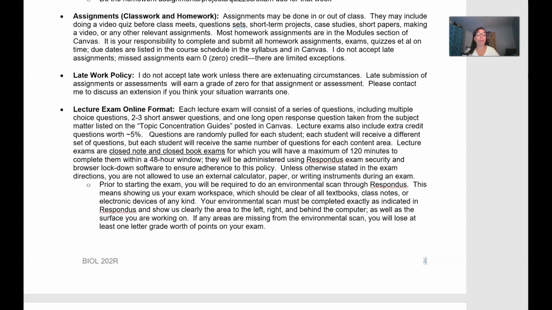And you will do a practice quiz using the Respondus exam security software. So you'll have a chance to use it and work out any kinks before you take an actual test or practical.